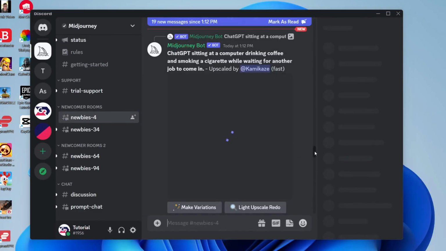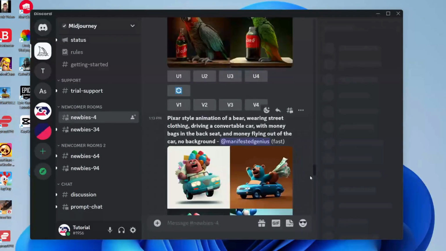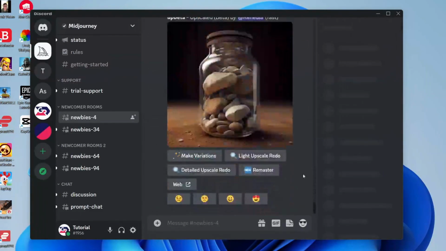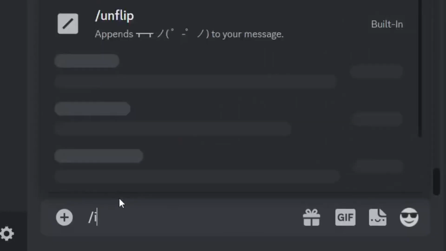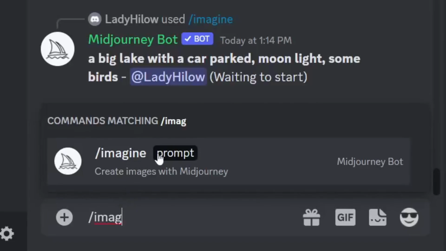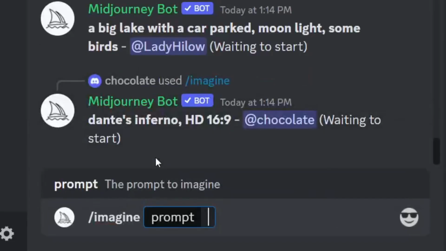Then this is where we can actually start generating images. What I recommend doing is just scrolling right to the bottom like so. Then what you want to do is tap on the text box and type in /imagine just like so, and then tap on it here and it's saying prompt. Then we get this box with prompt in, and this is where you need to type in what you want to create the image with.